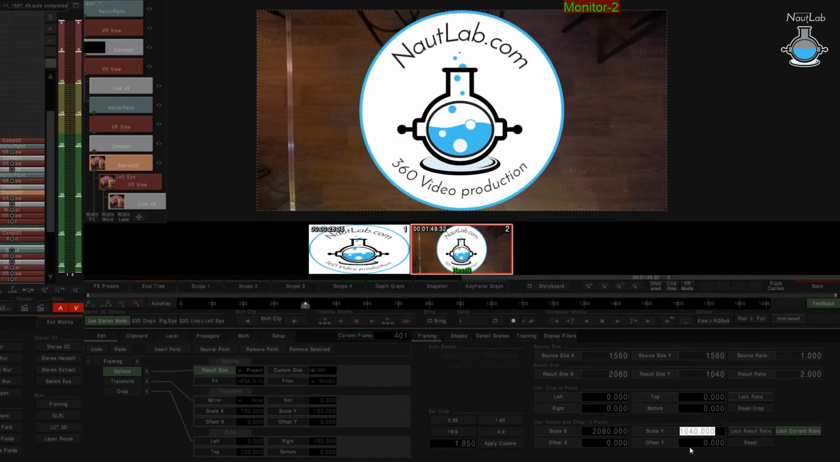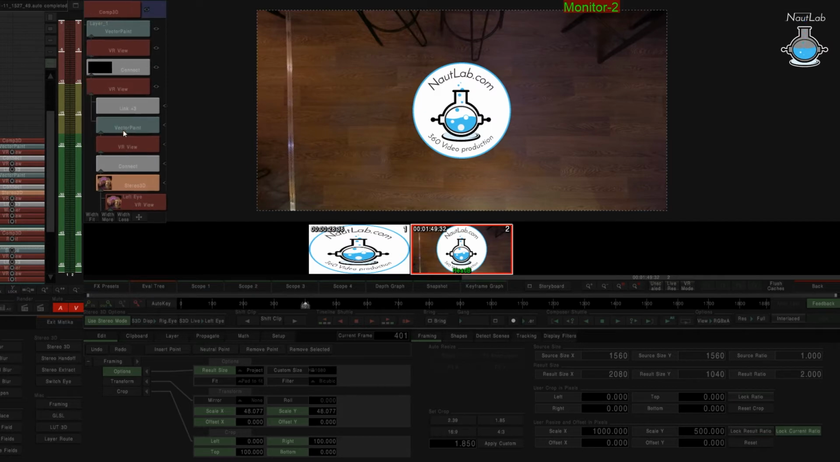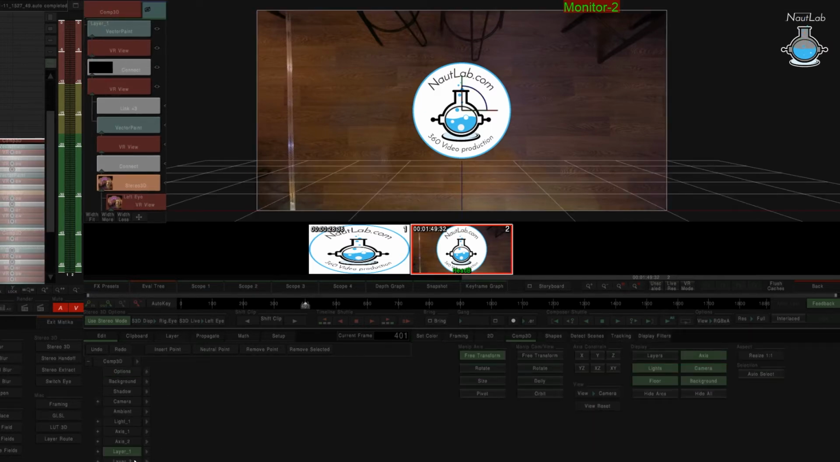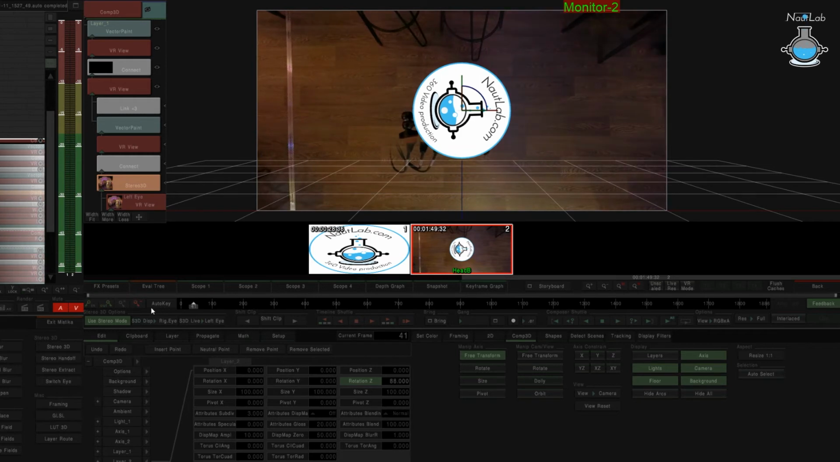scale that to, say, 400. Okay, let's make that a bit bigger then, let's say 500. And we'll come to the Comp 3D node on layer 2, rotate this on Z. What we're looking at actually, generally, it doesn't matter which way the logo goes. To be honest, what you can do with this, I've certainly done it before.